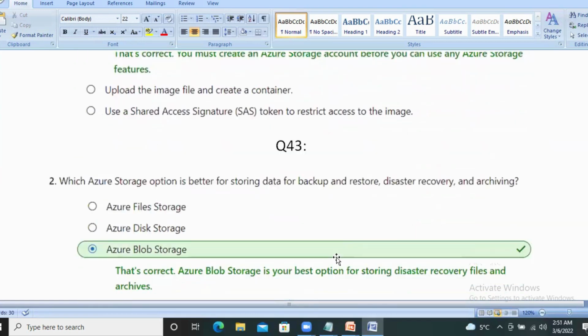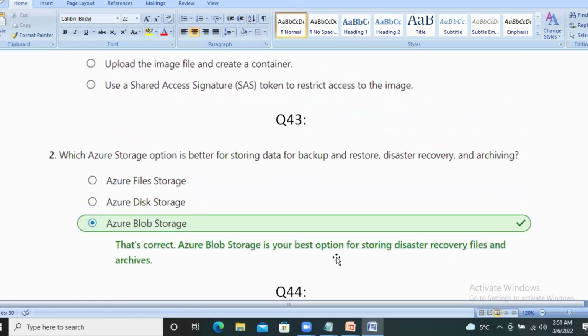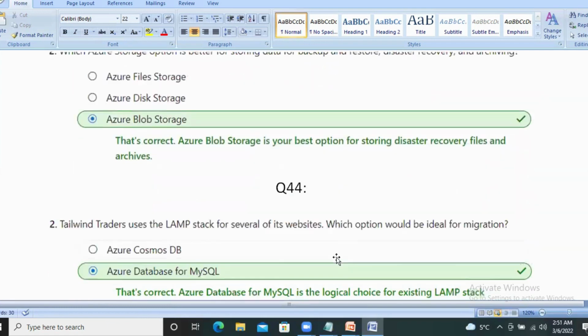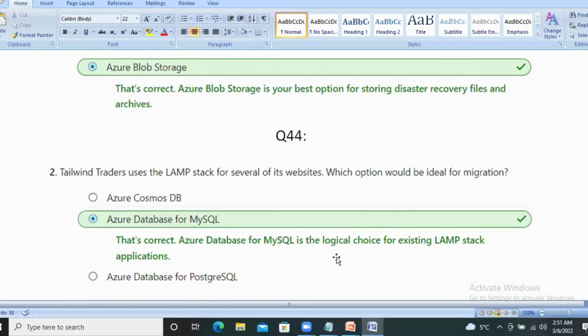Next question. Which Azure storage option is better for storing data for backup and restore, disaster recovery and archiving? Compared to the types of storage we have, files and disk, Blob is the best option for storing disaster recovery files and archives. Hence, we can go for the third option.